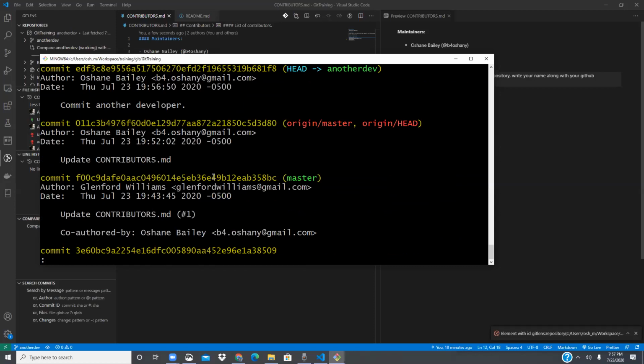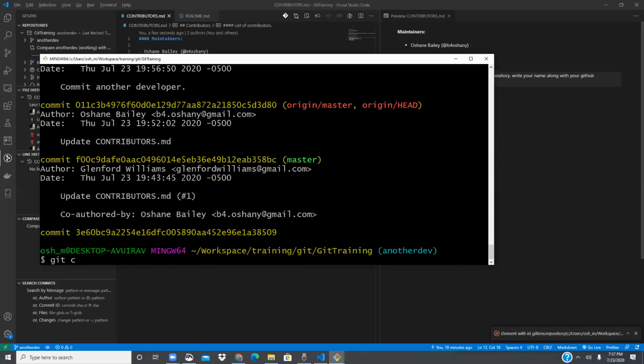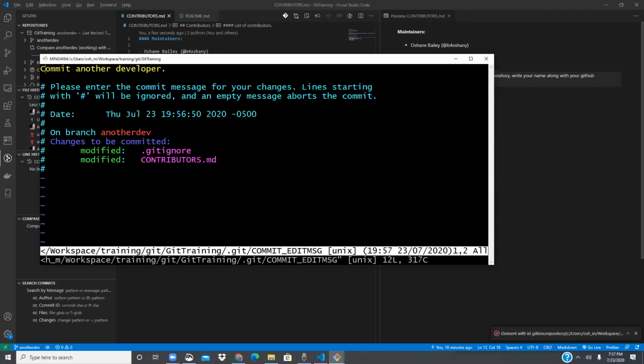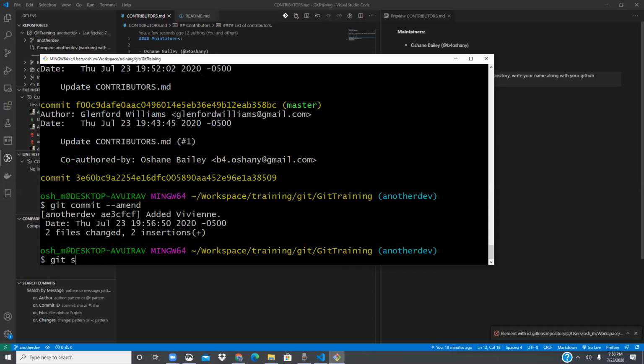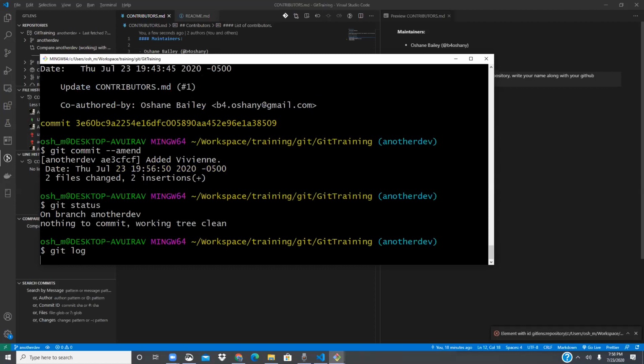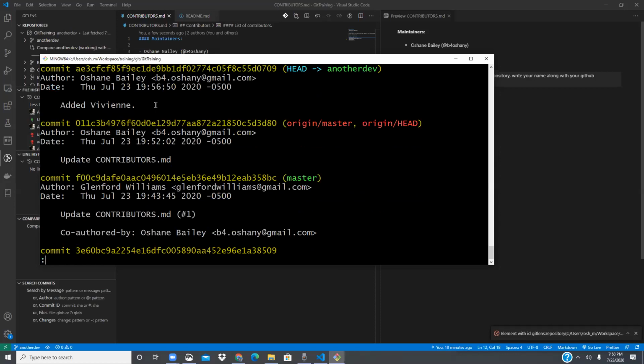But what if I want to change this commit message though? Because another developer, which developer? That's where you use git commit --amend, and it will open the terminal where you can just change the commit message. Added review. And then we do git status, git log, and you notice the commit message has been changed.